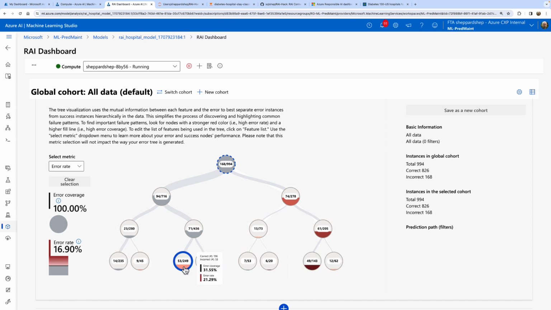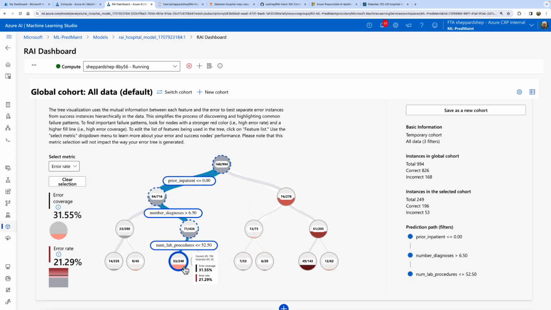So this gives you the ability to do more than just figure out what your error coverage was. When you click on one of these, it's going to tell you the decision, the prediction path it used to get to this. The first thing we see is prior inpatient at the top. If we had a prior inpatient less than or equal to 0, well, we can't have less than 0, so we can figure out that the prior inpatient actually was 0. Number of diagnoses greater than 6, and then the number of lab procedures less than 52.